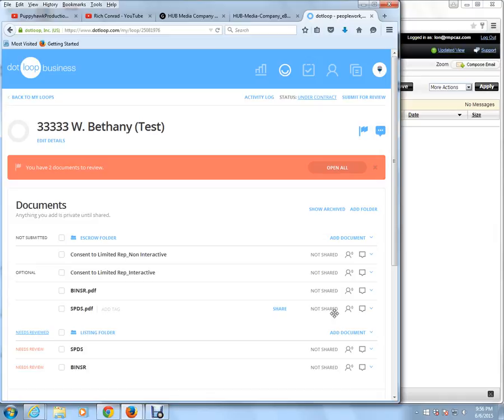But before I actually go through the steps involved in using the electronic signature, I do want to explain the difference between interactive forms and non-interactive forms. It'll just make the presentation a little bit easier to follow if I explain the difference between the two.